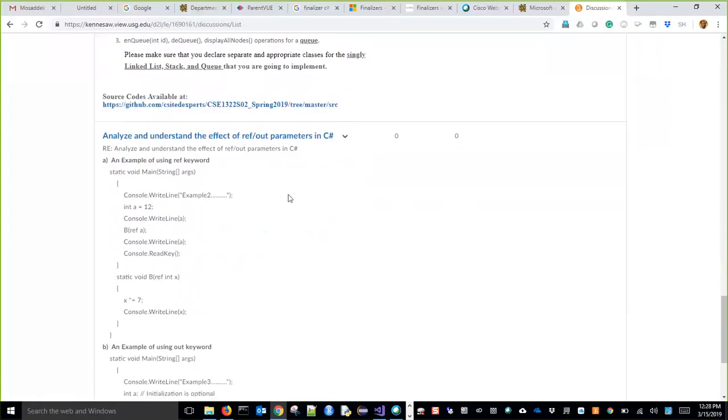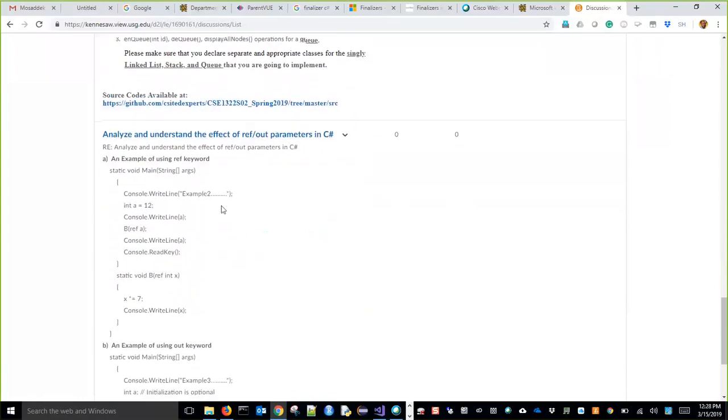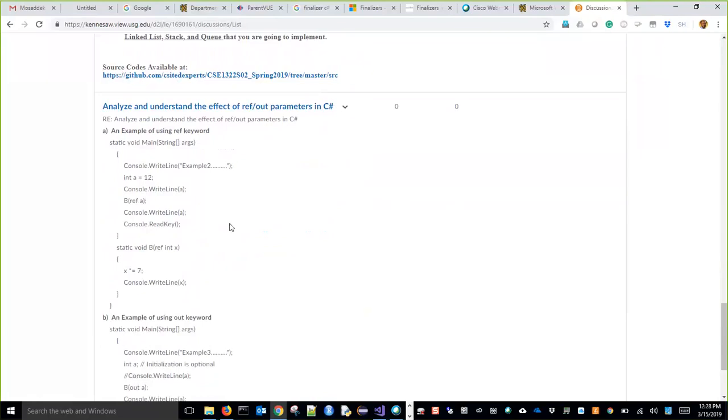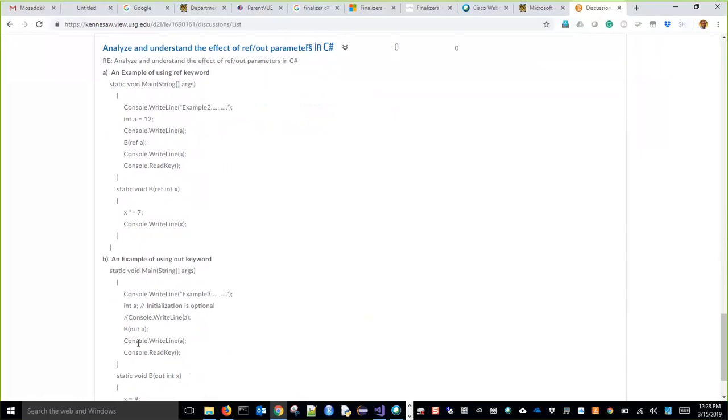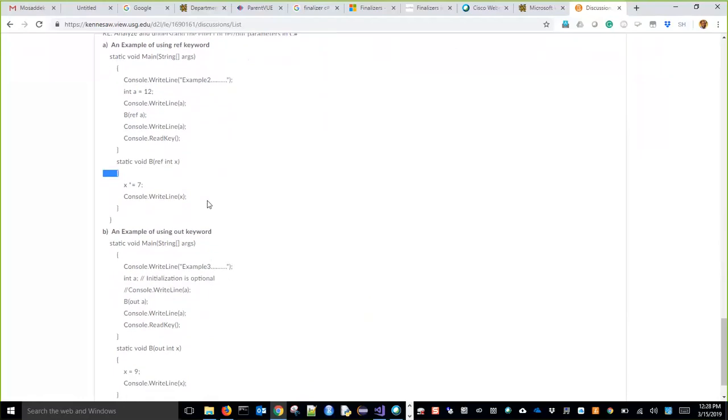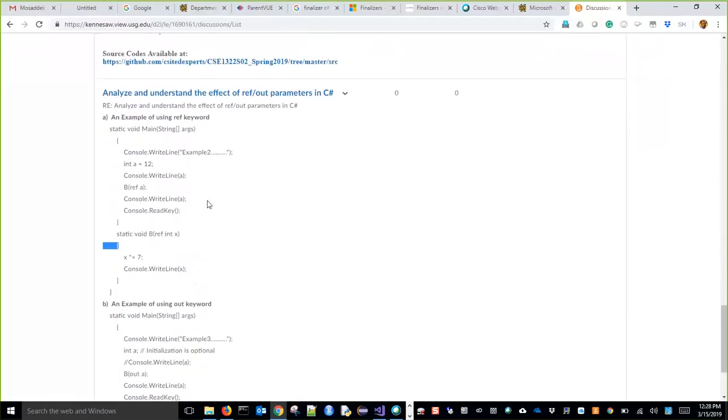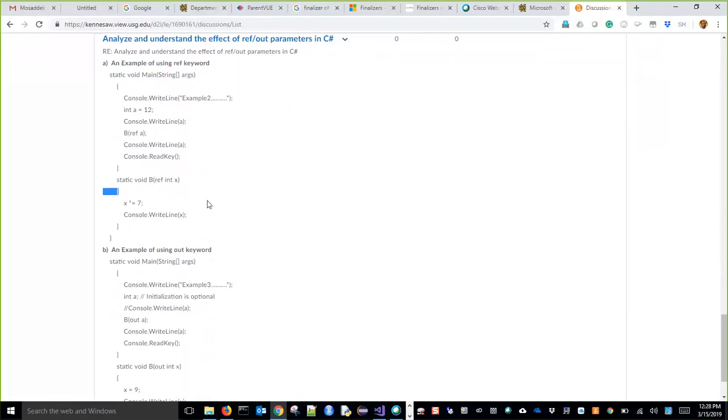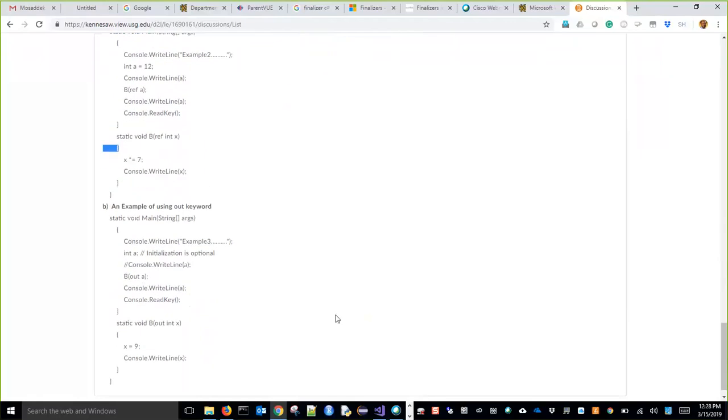And another thing is that I put a sample. I discussed this and showed the output in one of my classes: the effect of the ref and out keywords, with an example, like pseudocode, showing how to use ref or out.